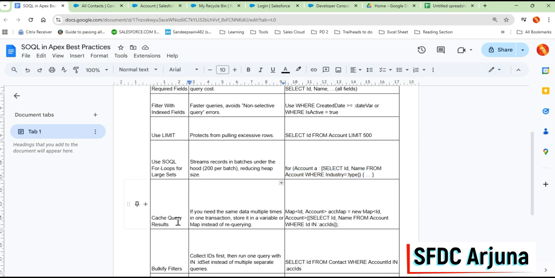Next is cache query results. We can use a map, which can store your cached data. Instead of querying your data again, you can just create a map like this where you can store your results. Let's say you need the ID of the account or information of that account related to the ID, you can just fetch it from the map instead of querying again. Got it?